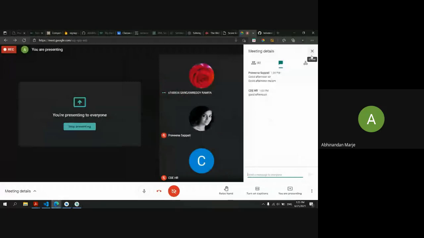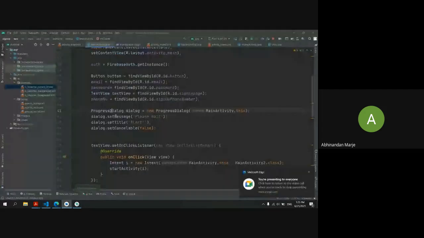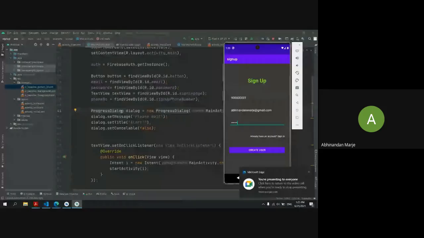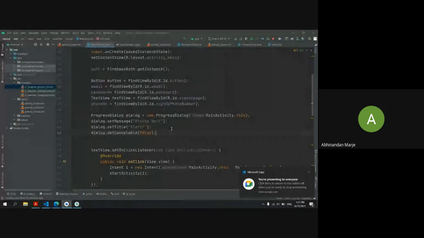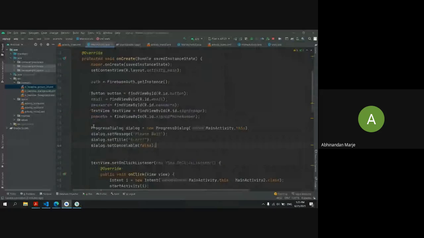Now, I have applied my progress dialog to only one activity, which is my sign up activity. I have to apply this same progress dialog to all my activities to keep our app safe. Just add your progress dialog wherever it is needed. You will need the same progress dialog here while signing in the user.